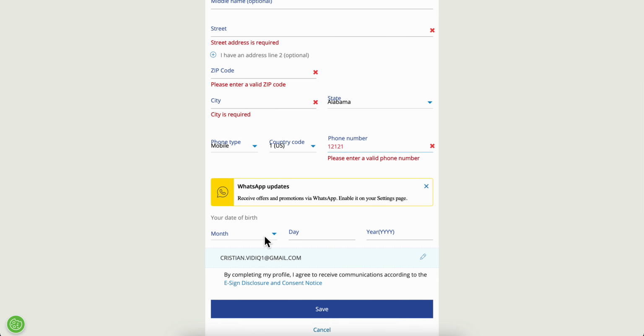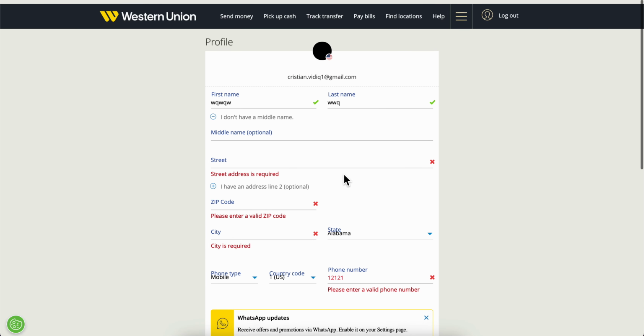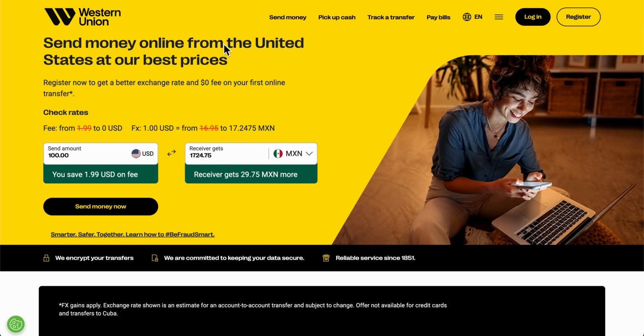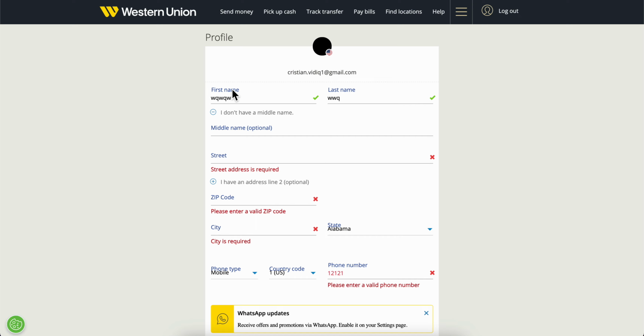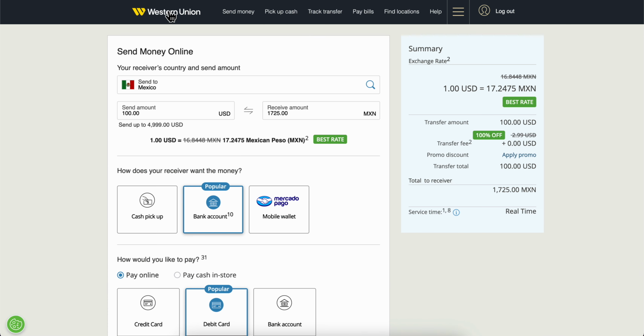Now the next step is to simply enter your date of birth. And after you do that, what you're gonna have to do is simply click on the save button, and basically that's all you have to do in order to basically verify your Western Union account. Then you can easily go back to the send money tab, and then you can start sending money to your friends or other people around the world.